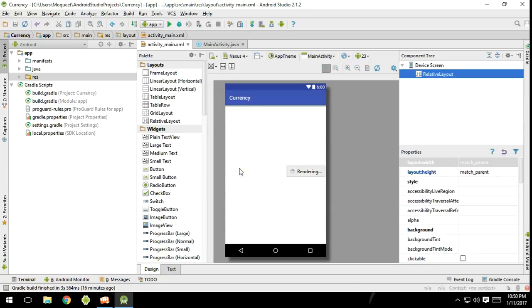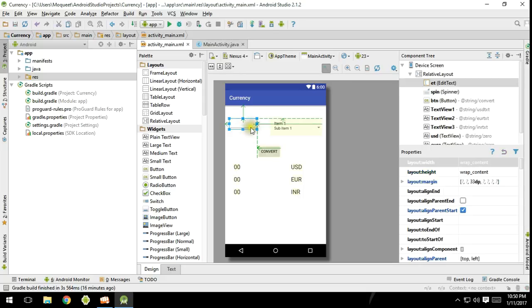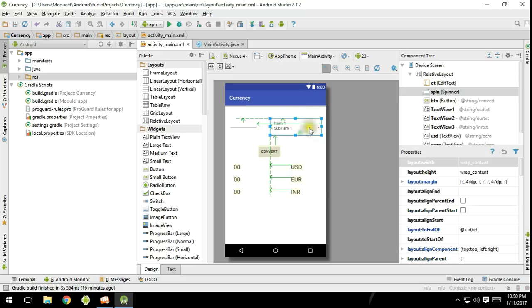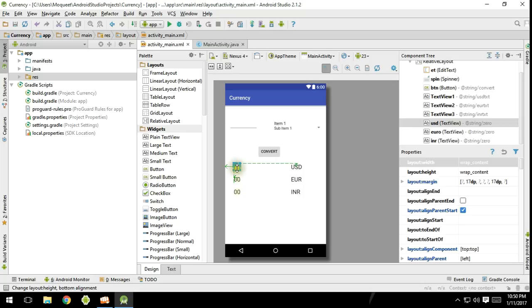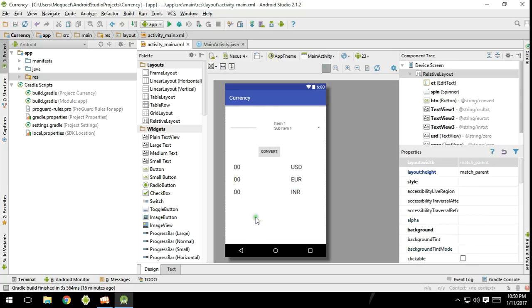Okay, so now we have a pretty simple layout here. First of all, we have a text field called ET, and then we have a spinner. It has an ID of spin, and then we have a button called convert with ID BTN, and then we have a USD text field, then euro, and then we have an INR.